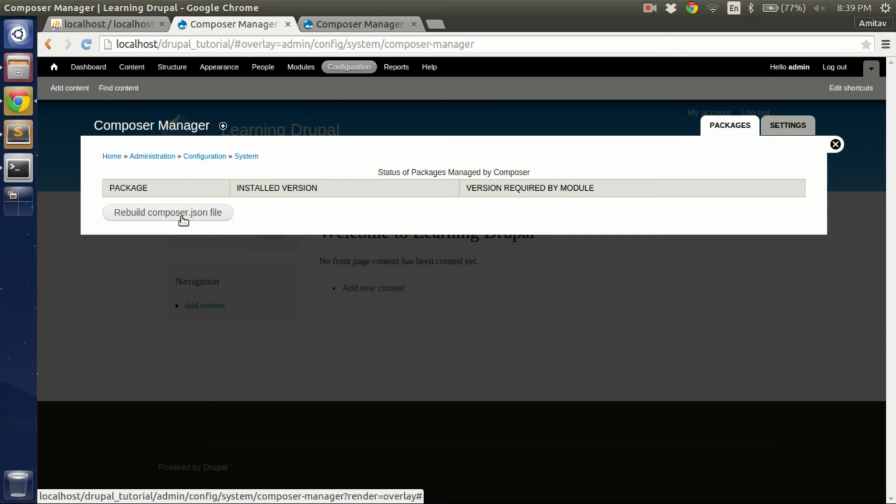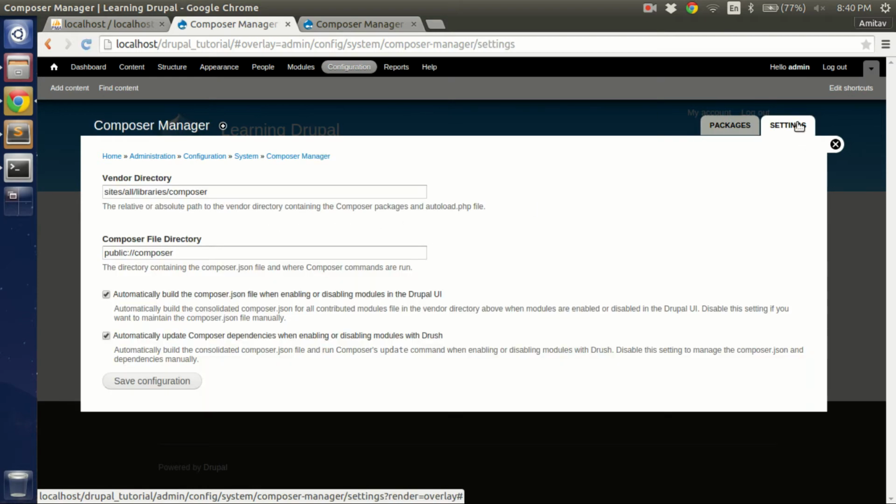Okay, so the packages rebuild composer JSON file option is basically for when we change any of our modules' composer JSON file. Then we need to build the composer JSON, which is generally placed inside default files composer directory. Now we don't have any module installed which requires composer, so it is blank. And let's go to the settings page. I can tell Drupal where all my composer packages will go.